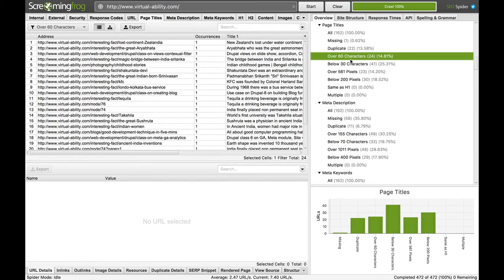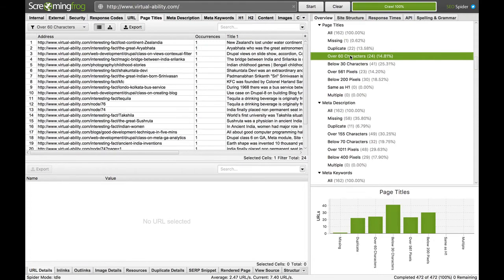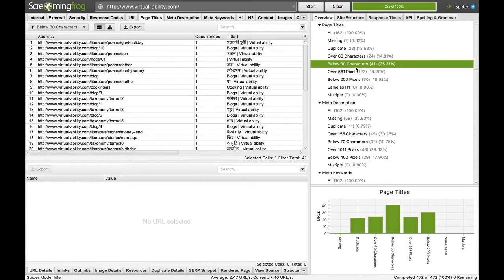If you click on over 60 characters, it will show like here. And now if you click on below 30 characters, it will show here as well. So the best thing is it should be between 30 and 60. If it is exceeding 60 characters, it is not good, and that is actually coming at 14.81%. And if it is going below 30 characters, which is showing in 41 URLs and coming as 25%, then it is also not good.